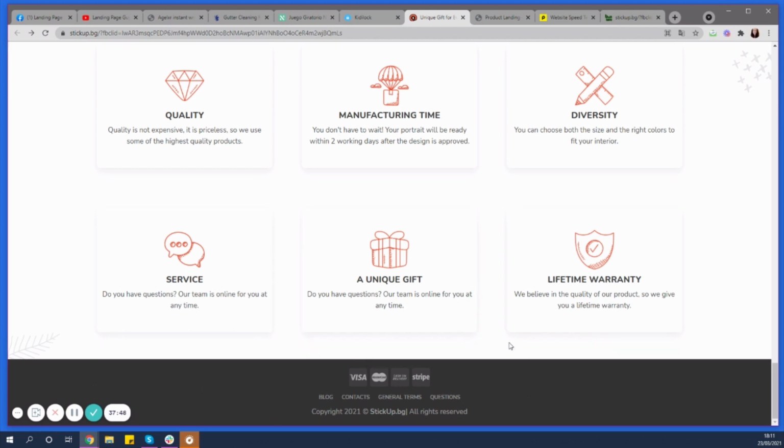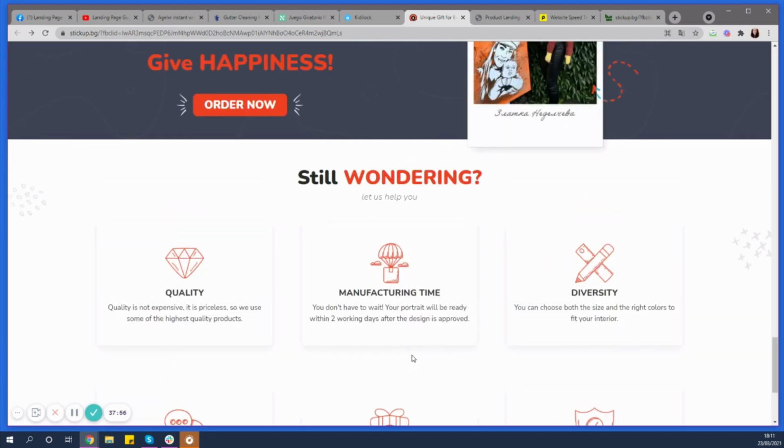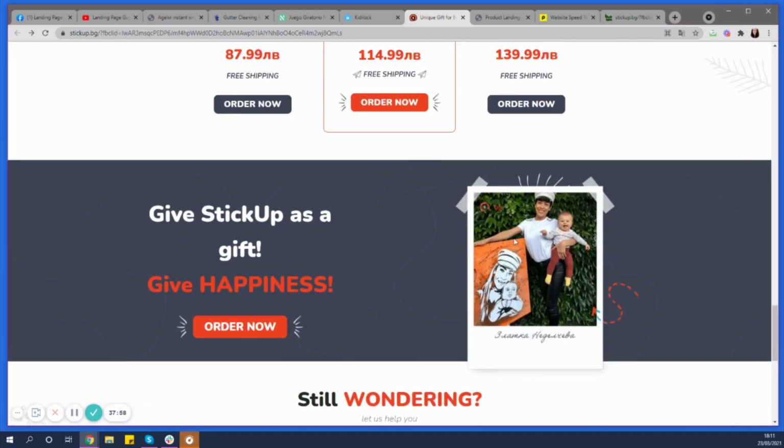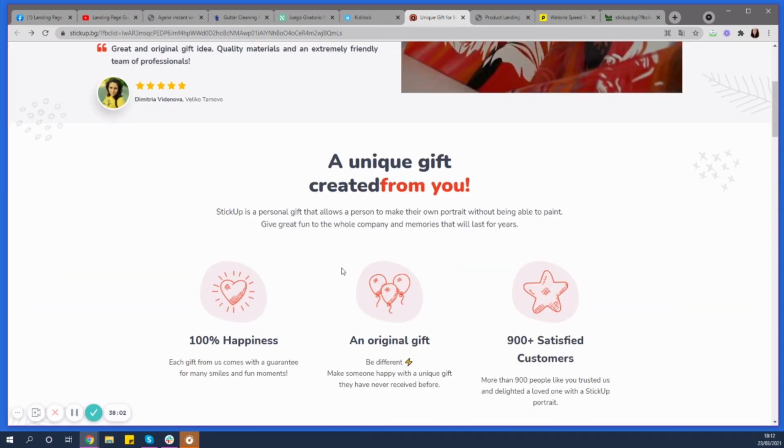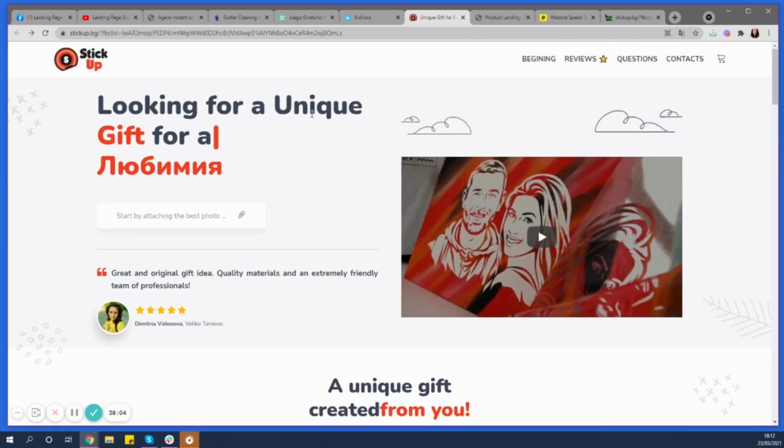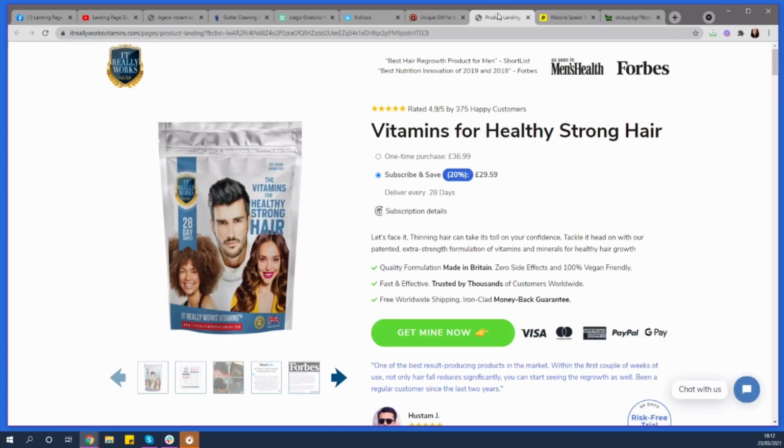So again, with the imagery, with the benefits and those payment icons. You've got the payment icons here. Make sure you're getting those up underneath your call to actions as well. So really cool gift, and these images are absolutely fab. I love it. That's absolutely brilliant. And let's have a look at the next one.